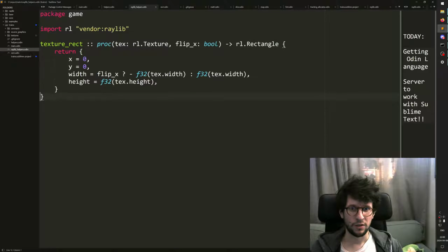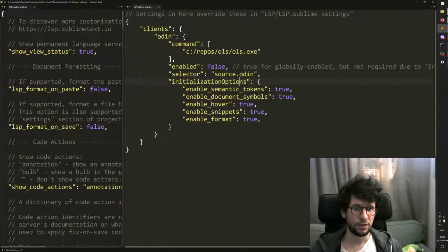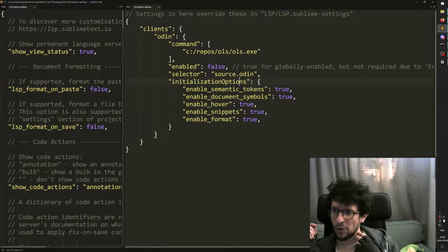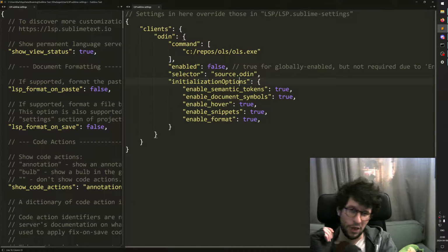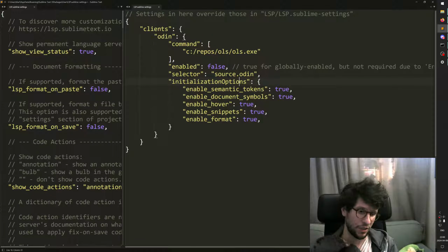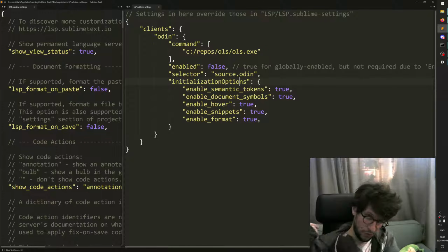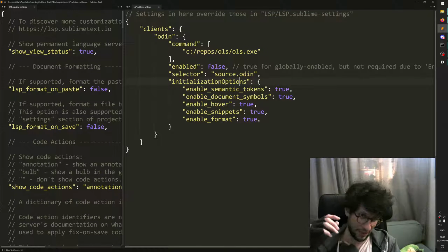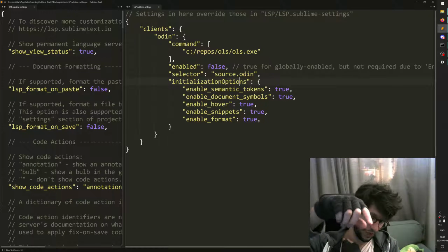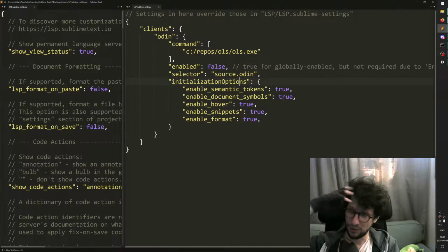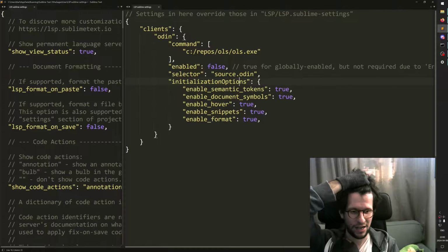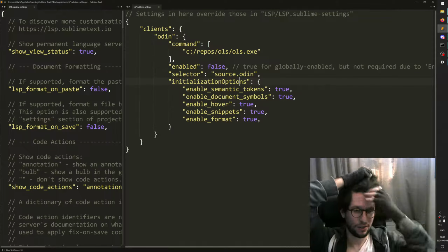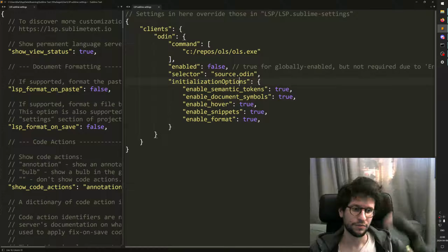I was wondering something here then. I don't know how OLS works. Does it actually run an Odin compiler in the background, or does it just have an intelligent idea of what the language is and gives you suggestions based on that? Because I guess if it needs the Odin root, then it doesn't need to know where my compiler actually is to work. It's just to get the vendor stuff and stuff.